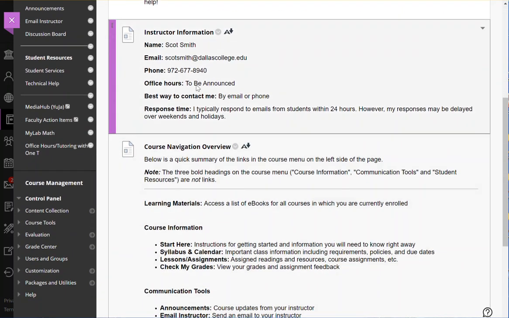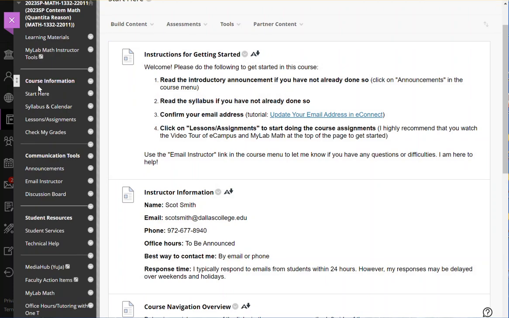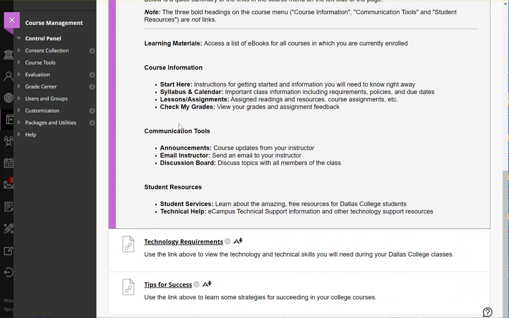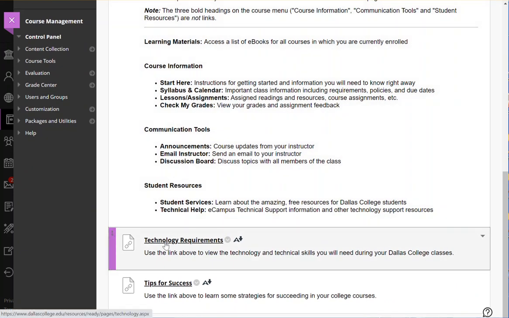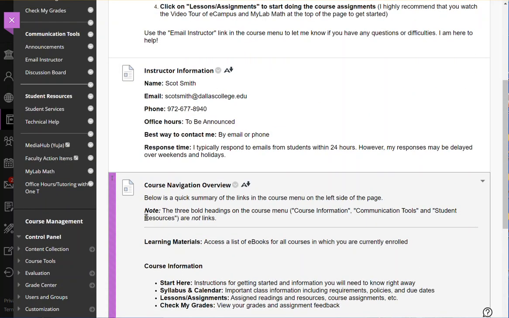Again, this is my contact information, which is also on the syllabus, and I'll update this with my office hours and that kind of stuff. Course navigation overview is discussing these different sections, course information, communication tools, and so on. There's technology requirements, so you may want to look at that if you have a concern about that. And then tips for success. Those are all available to you in that section.